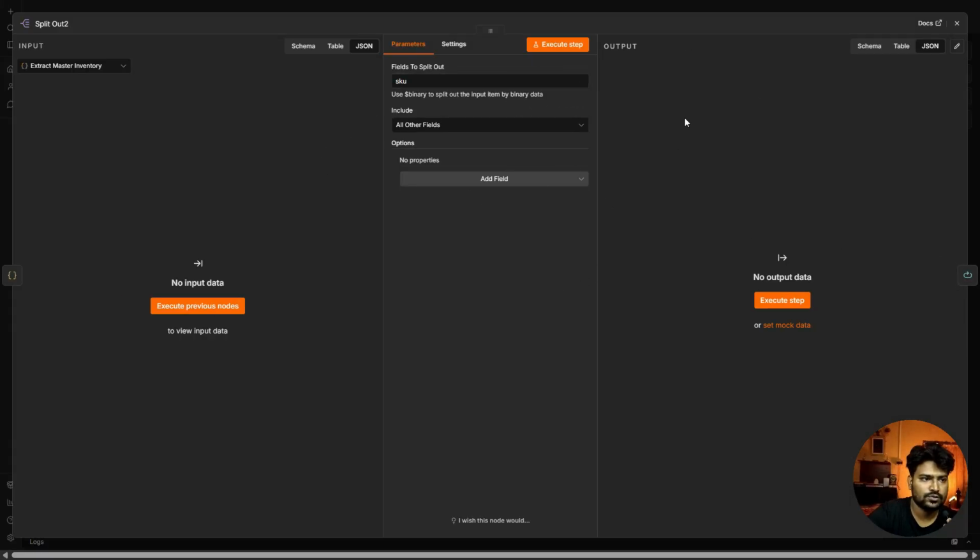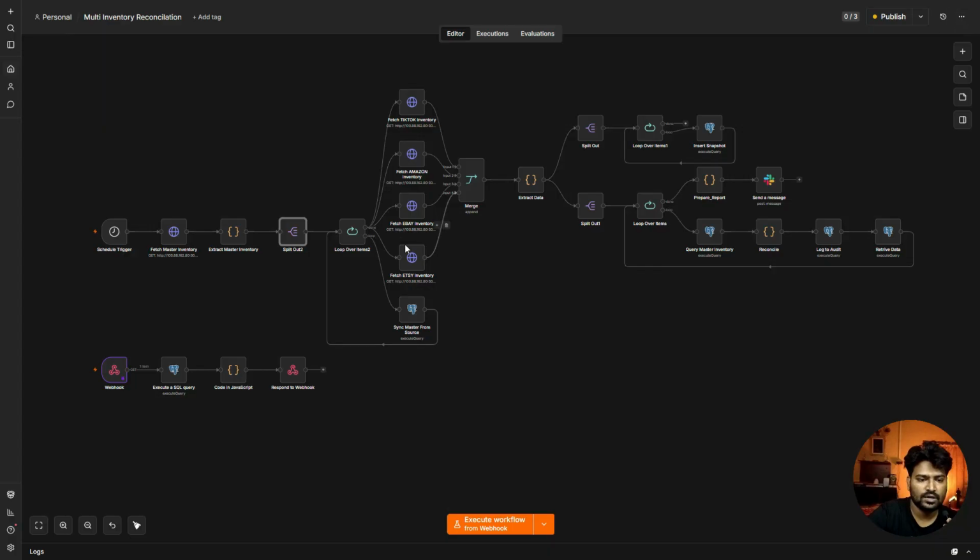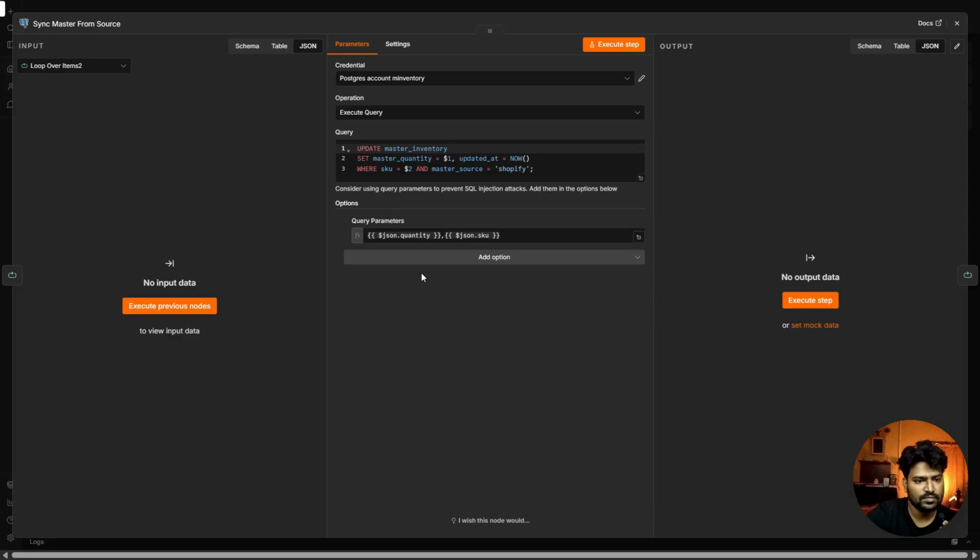Let's get back to the next node. Okay, so this is the split out node, and the purpose is, let's say your inventory already has like 100 SKUs. To process them, it is better that we handle them SKU-wise, so that the later node which will fetch the data from the master source will be easy to proceed with further. Let me just open, yeah.